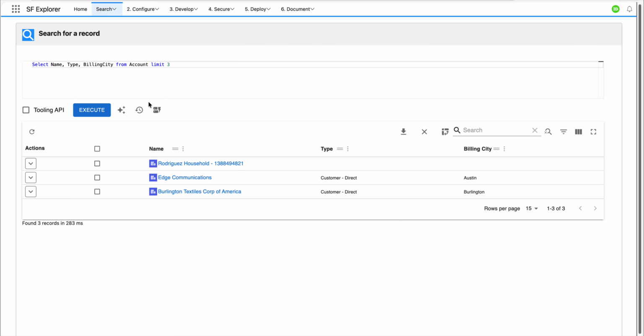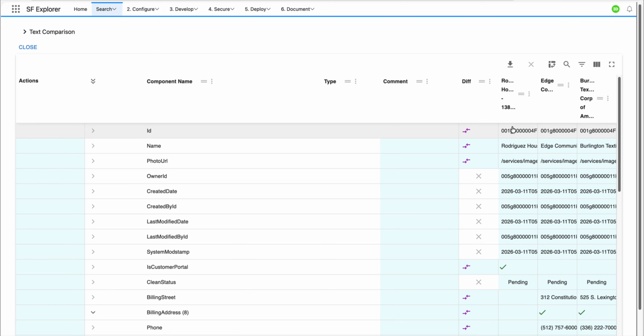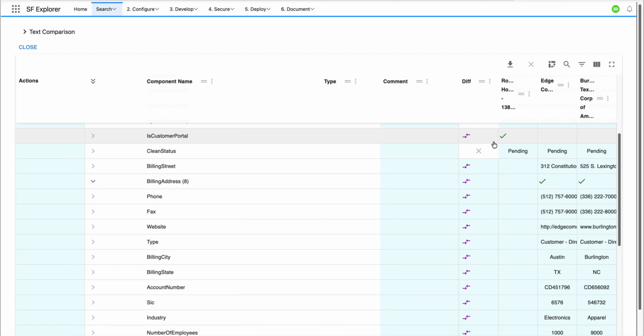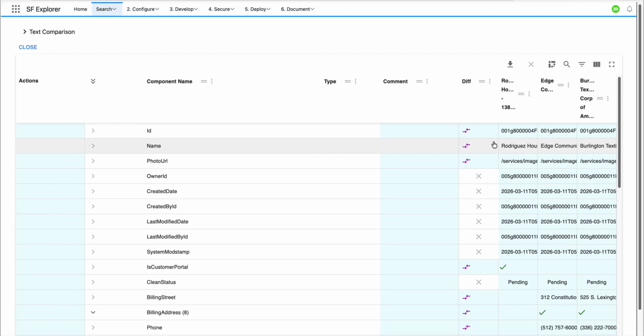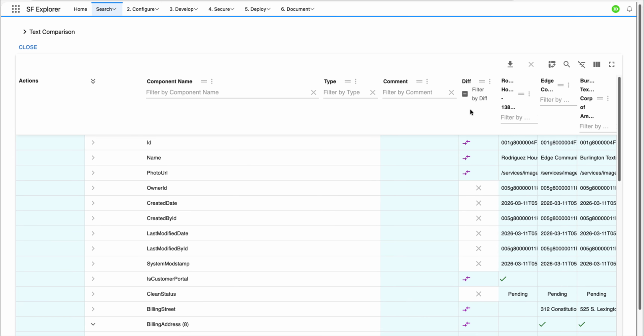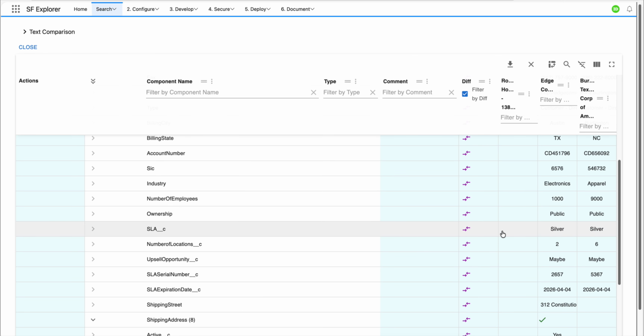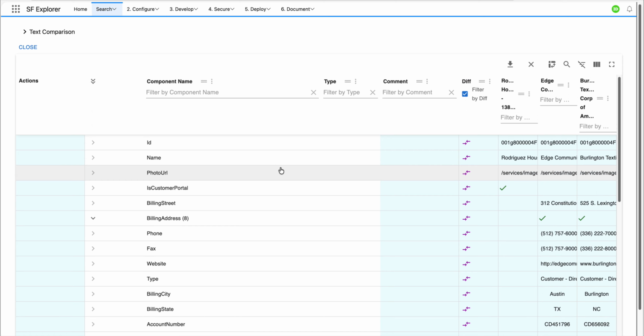Let's use another action. I'm going to select and compare. Here I'm going to compare, and this is a different view, right? It's comparing each field side by side, and I can focus on the differences. So I'm going to focus on where there are differences. These are the fields that are different between my three accounts. So there are 2 locations, here 6 locations, and here there is not even a location for this account. So you can do that.